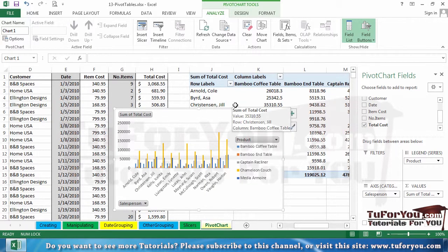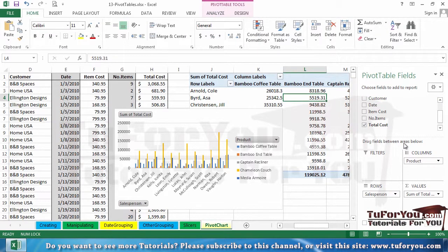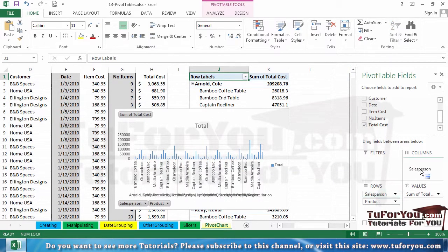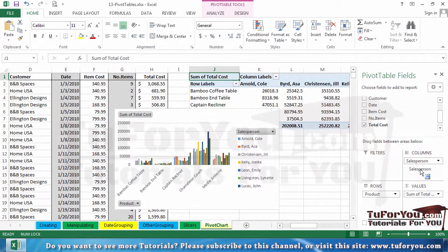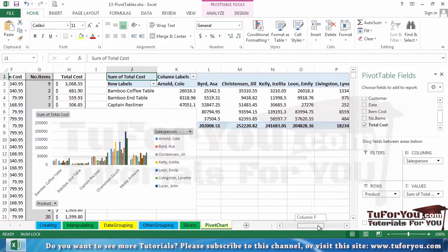If the pivot chart is selected, the terms we see here, as I pointed out earlier, are a bit different, but the concept is the same. If we click within the pivot table as I'm doing now, we see the terms columns and rows. Again, we can change the order this way: product, salesperson, drag product into the row labels area, maybe drag salesperson in the columns.